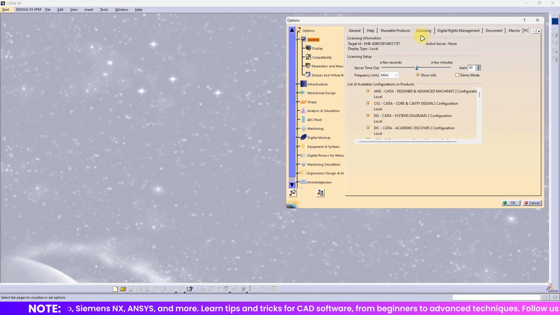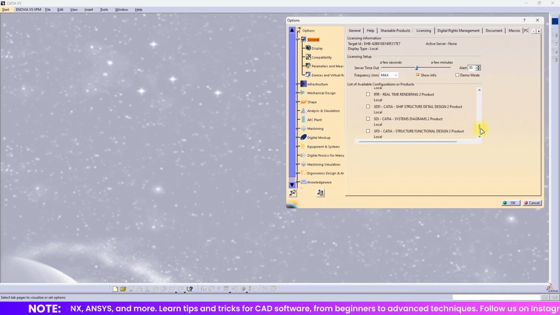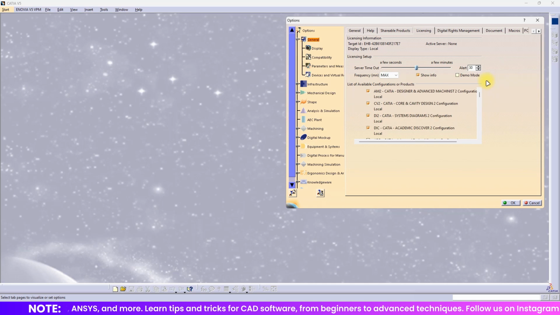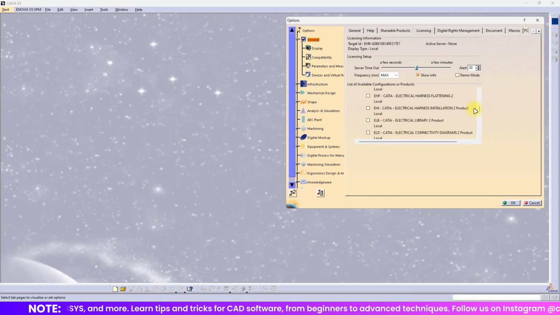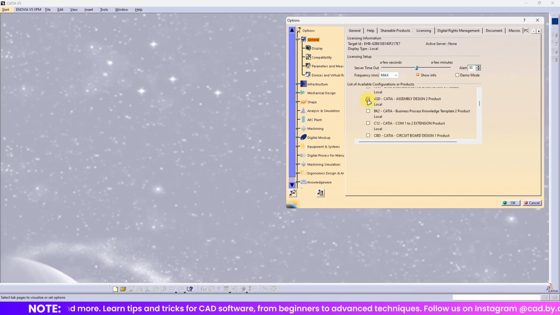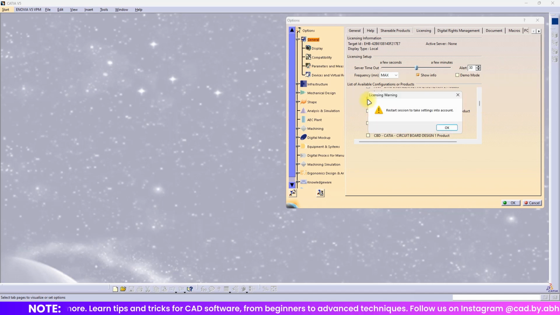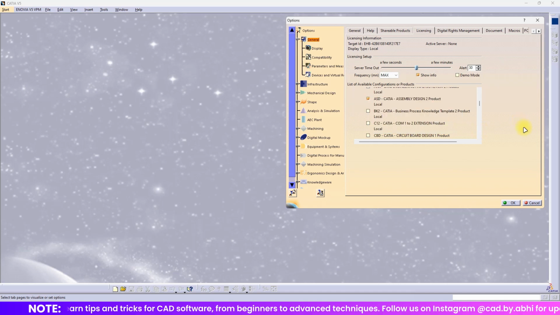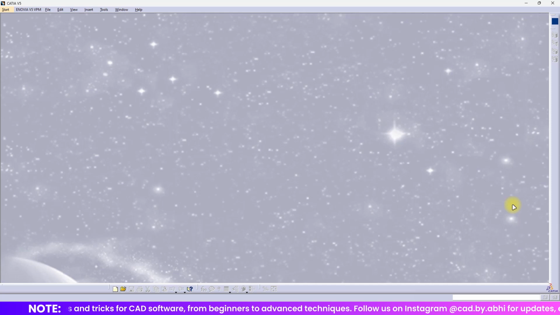In the licensing tab, you will see a list of available licenses with checkboxes next to them. If certain features or modules aren't working as expected, you might not have the necessary licensing activated. Simply check the boxes next to the required licenses to activate them. Click OK or Apply to activate them. This ensures that the required features and modules will be available the next time you open CATIA, solving most license-related issues.